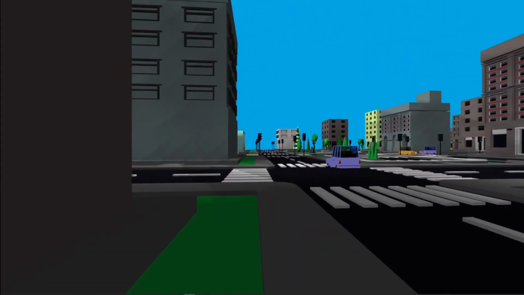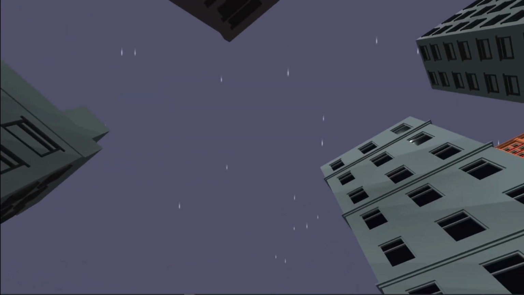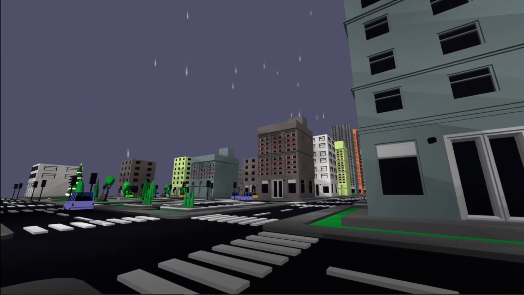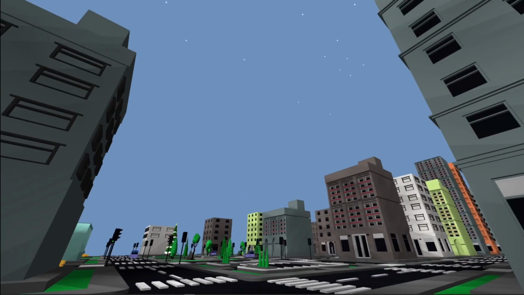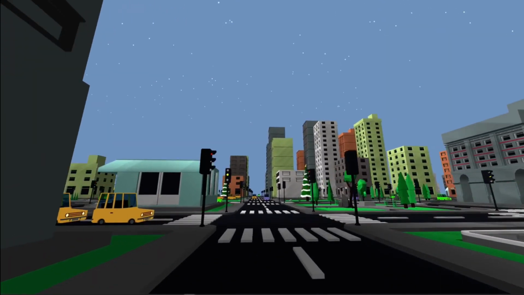We can also change the weather, so we can make it rain. It's raining. Or we can make it snow. And if you like it here, you can walk around forever. We'll keep loading in more city for you to explore.